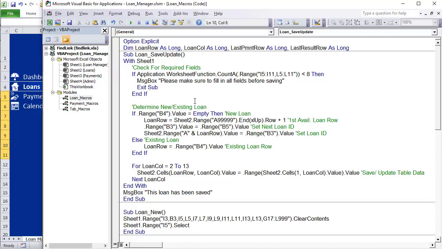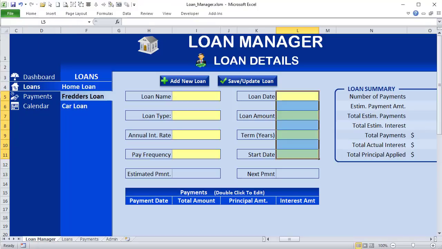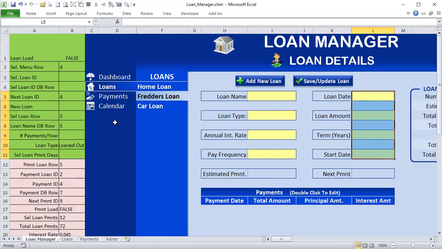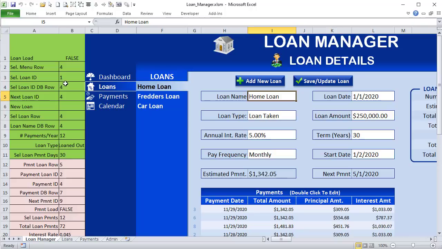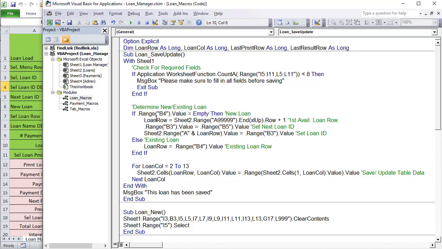So now what I want to do is determine if it's a new loan or an existing loan. Now remember, we had told you that in this loan database, B4 is going to be empty if it's a new loan. If it's an existing loan, it's going to be full. So we can use B4 to let us know. So if Range B4 equals empty, we know it's a new loan.